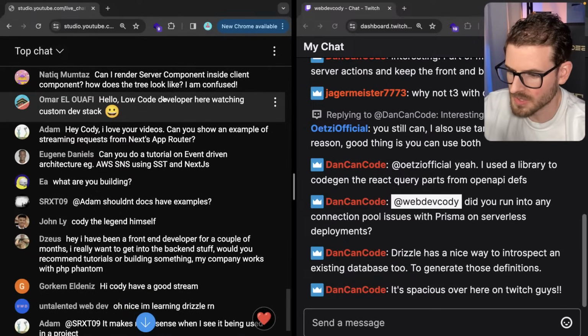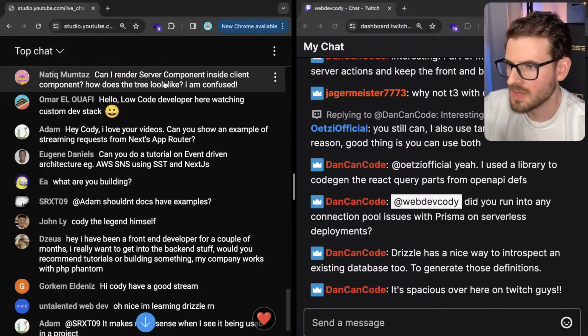Can I render server components inside client components? Yeah, I think you can just pass them down as props. So you'll have a server component that's rendered in your top level page, and then you pass it as a prop into a client component, and you can render it out on your client, I believe.